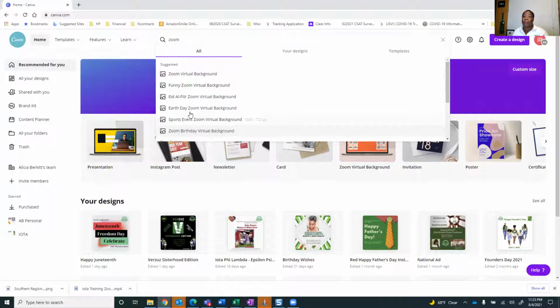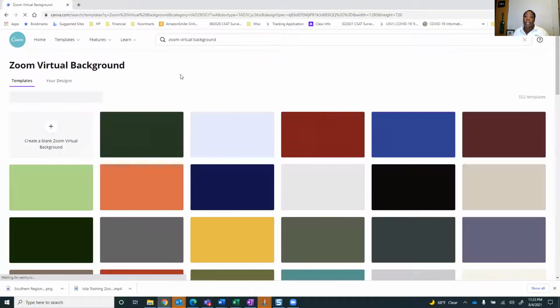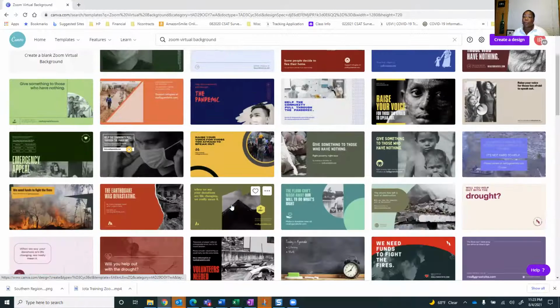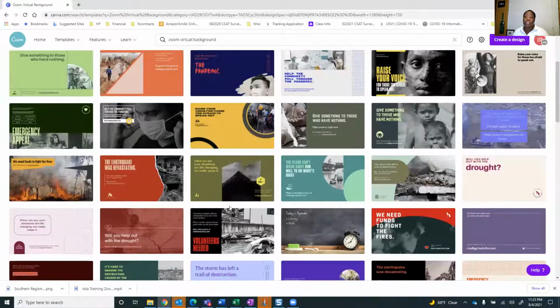Birthday Zoom backgrounds, you have funnies. So you can go in here and look and see what they have. They do that for just about everything. So always know, you don't always have to be the most creative with Canva. You can have Canva, which is canvas. There's something to start with, all right? And then you just make it your own.